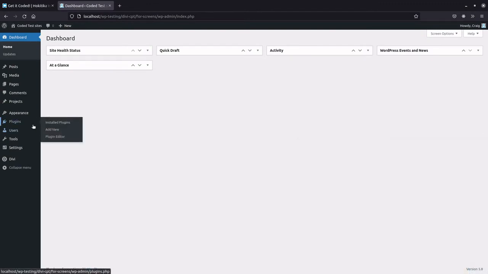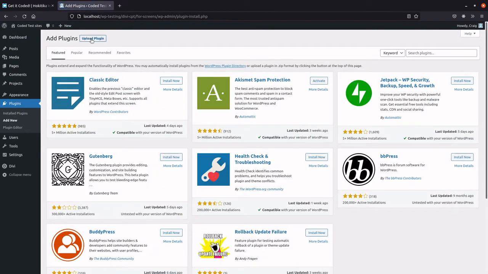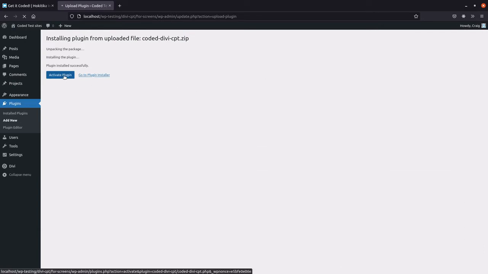We'll load our plugin. Go to upload, go to browse, pop in a zip file and install it. We'll activate that plugin.